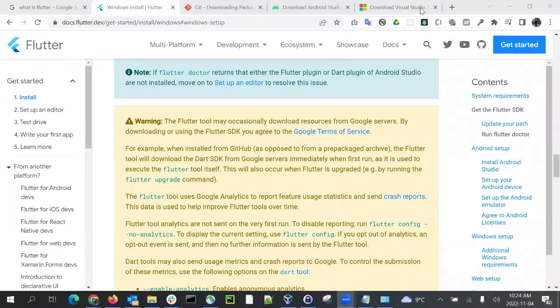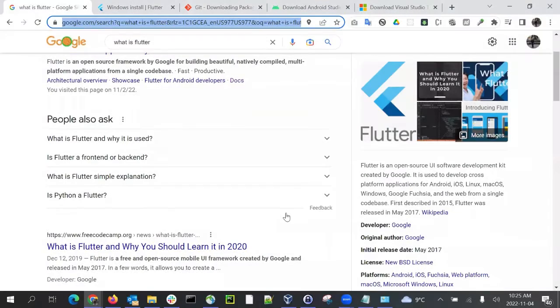Hi everyone. Today I'm going to show you how to install Flutter on Windows environment. So just to give you basic info about what Flutter is. Flutter is basically an open source UI software development kit created by Google.